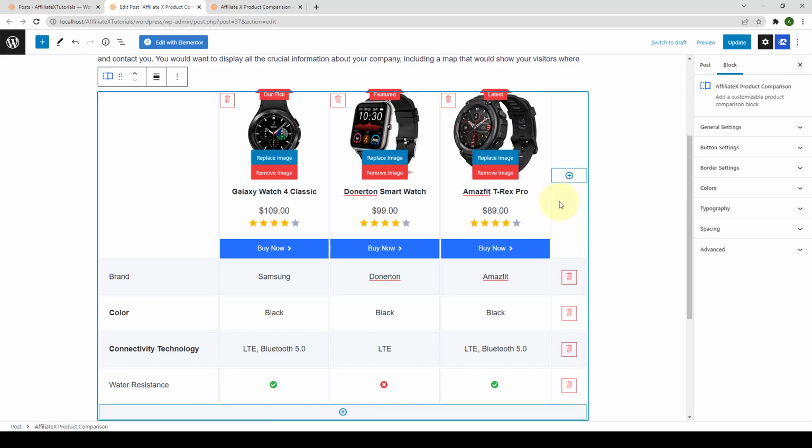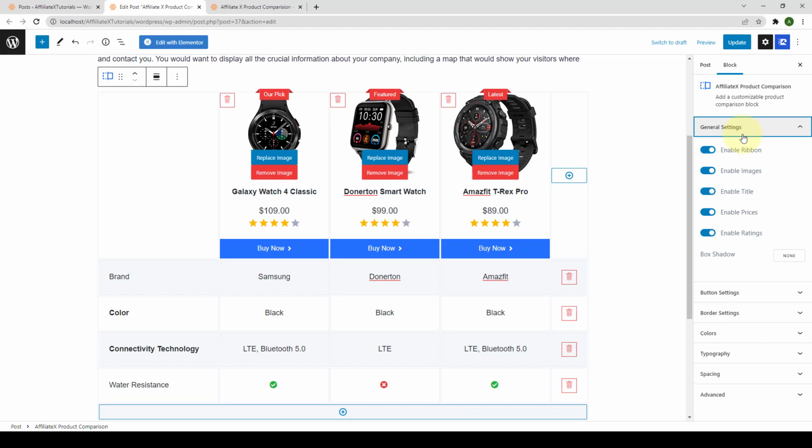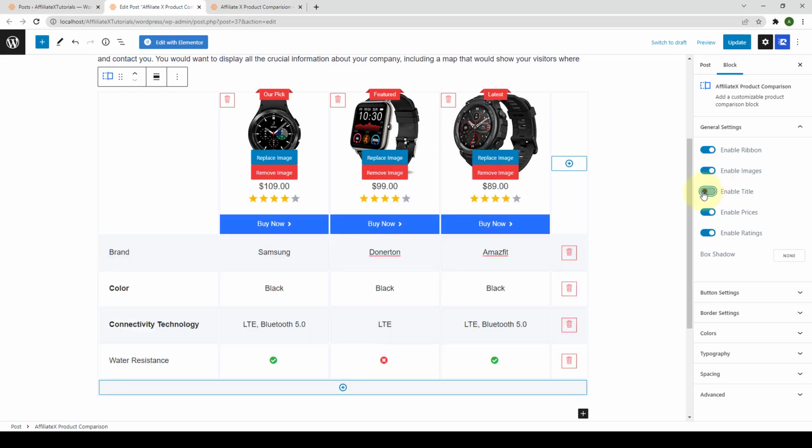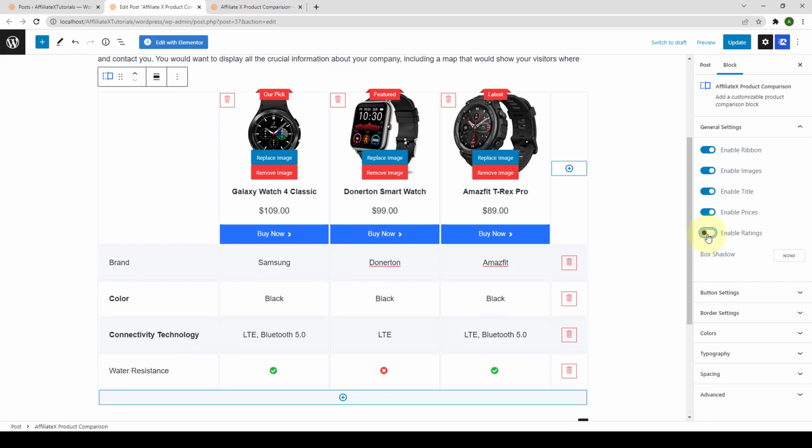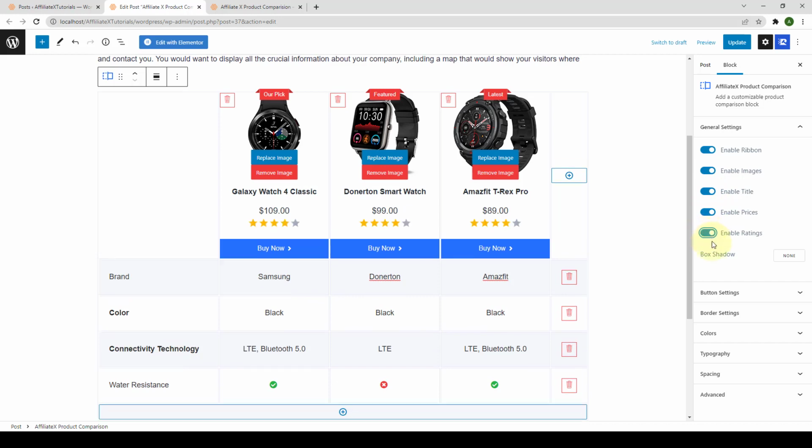So select the block here, which will reveal various settings for the product comparison block. Starting with general settings, you have a bunch of options here, like you can enable or disable the ribbons. By disabling or enabling the toggle, you can disable or enable the images. You can disable or enable the title, prices, as well as the ratings. Then you can also add in the box shadow.